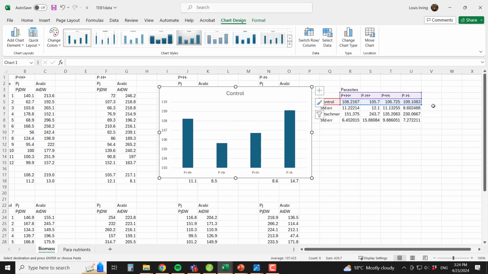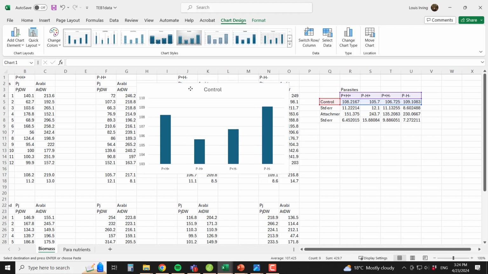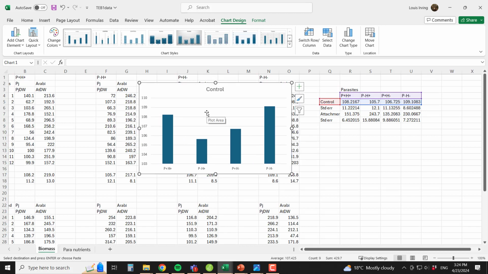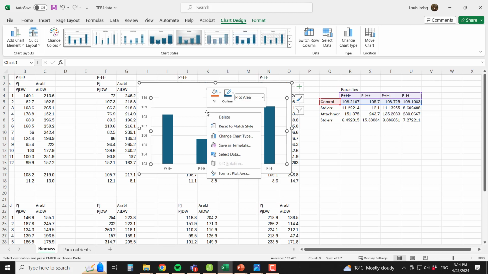It's got these values here. You can see the y-axis just goes from 103 to 110, but that will change when we add in our second data set. So let's just do that. If we right click on the graph, there's this option here, select data.